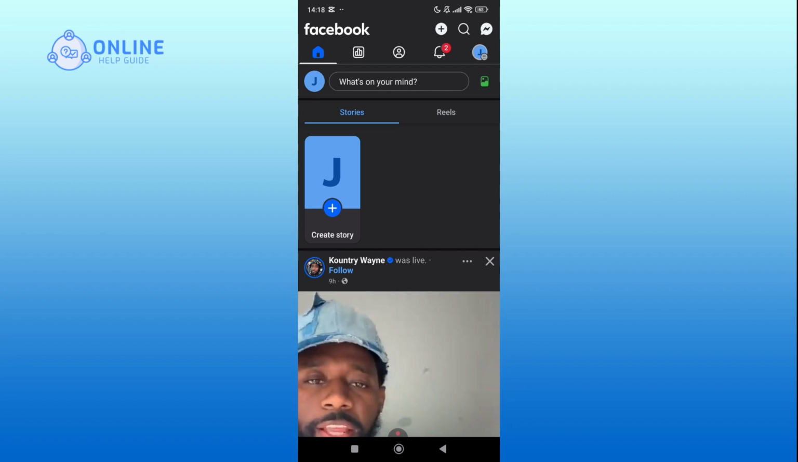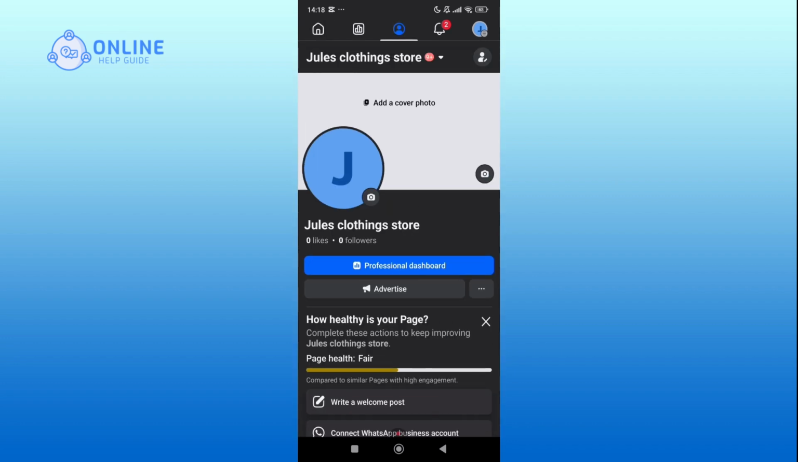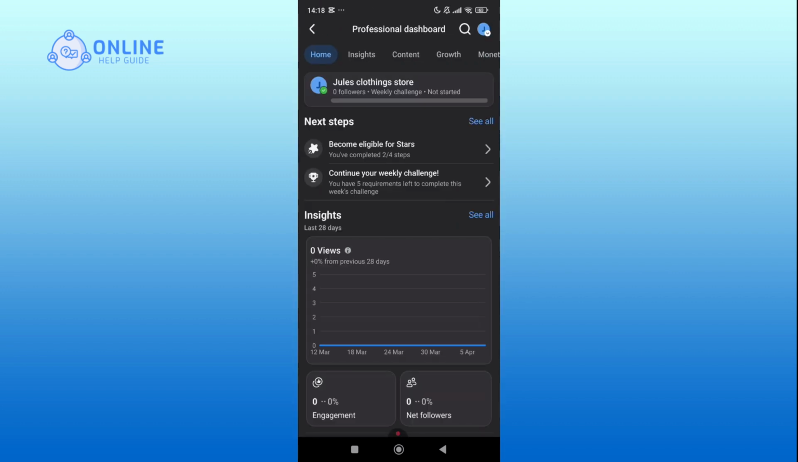Next, tap on the profile icon located at the top of the screen. This will take you directly to your personal profile page. Once you are on your profile, look just below your profile picture and click on the professional dashboard. This section is only available if you have switched to professional mode.